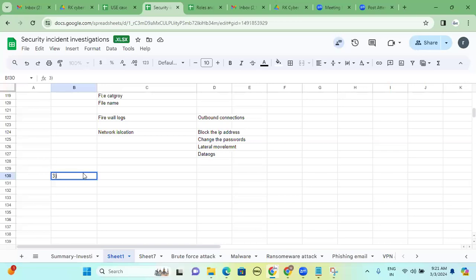Third scenario, we will go for malware. Once again, there are different scenarios involved under malware: end user system false positive and true positive, and end user server false positive and true positive. Whenever you are explaining this particular scenario, always go with true positive.